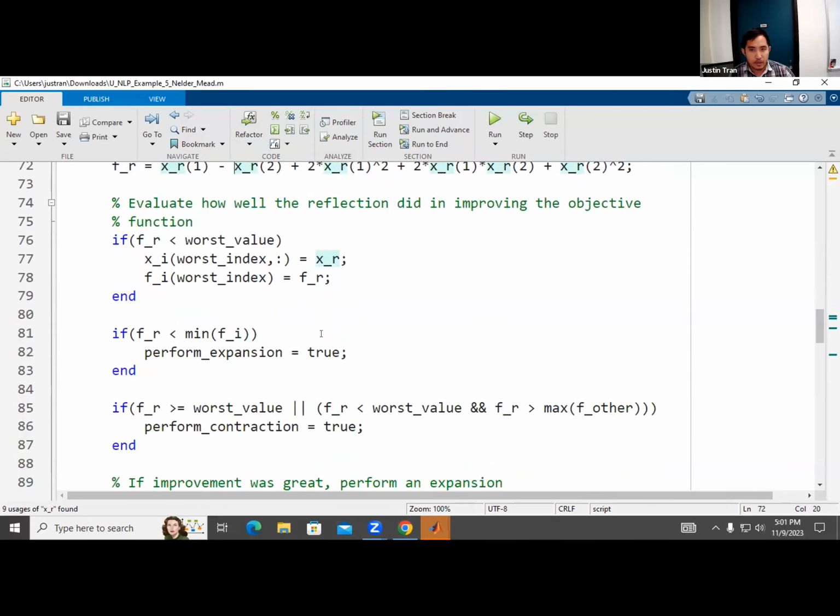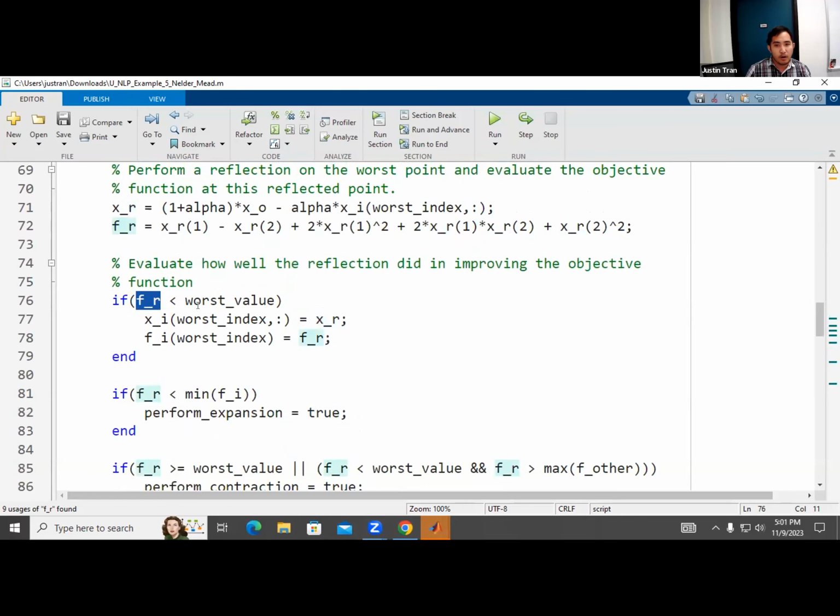Now that we have performed our reflection, we need to assess. You can see here we have three if statements. The first thing we're going to check is that our new reflected point, fr, actually led to an improvement of the objective function.